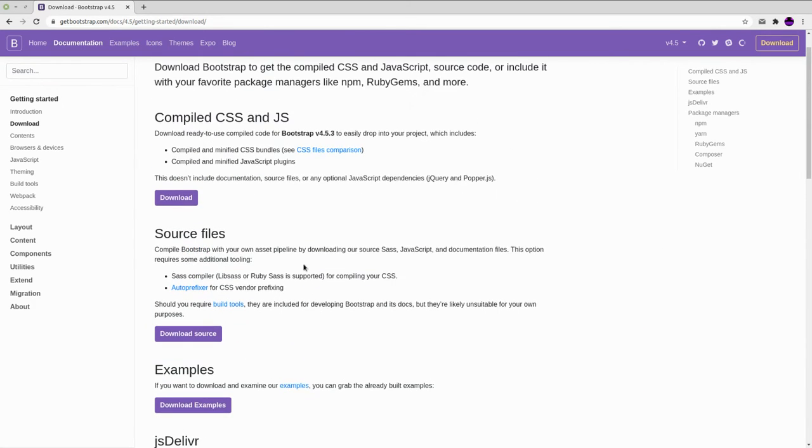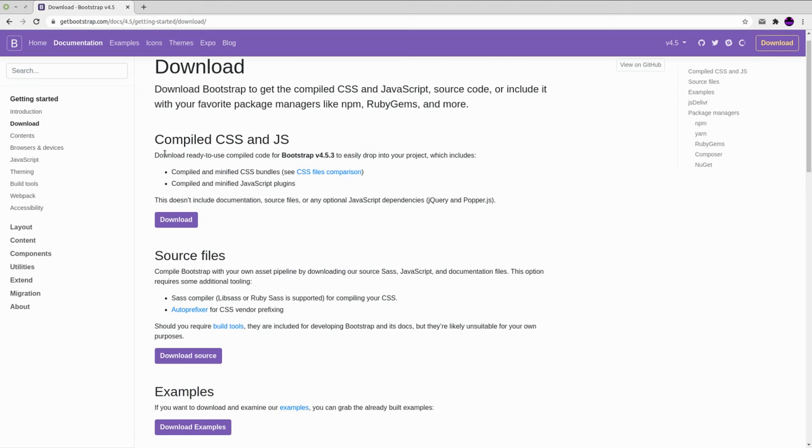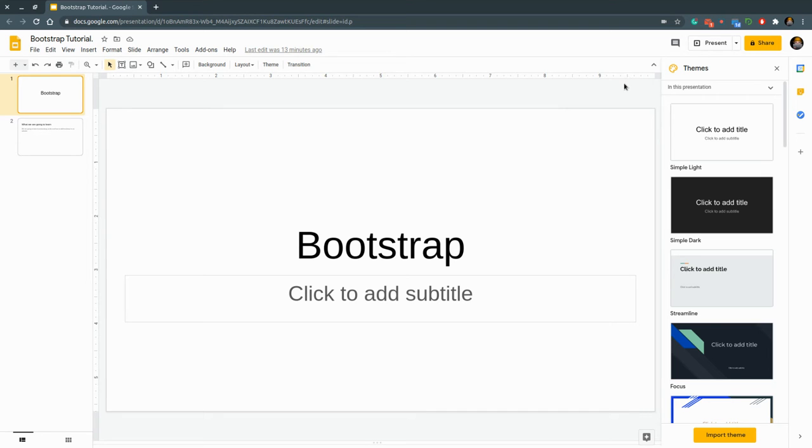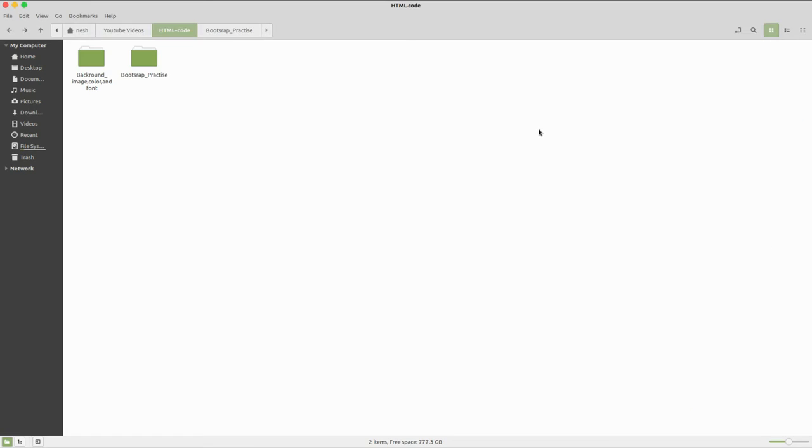Here, download the example. These are source files, but you're gonna be using this download, ready to use Bootstrap 4.5.3 in our project. So I'm gonna click download. It's gonna automatically put it in downloads. So what you're gonna do right now is come here to downloads.